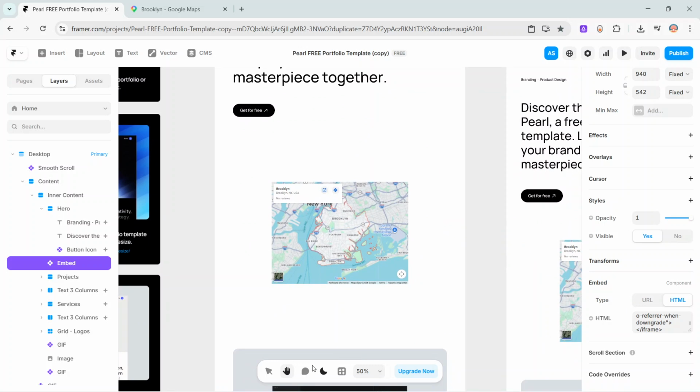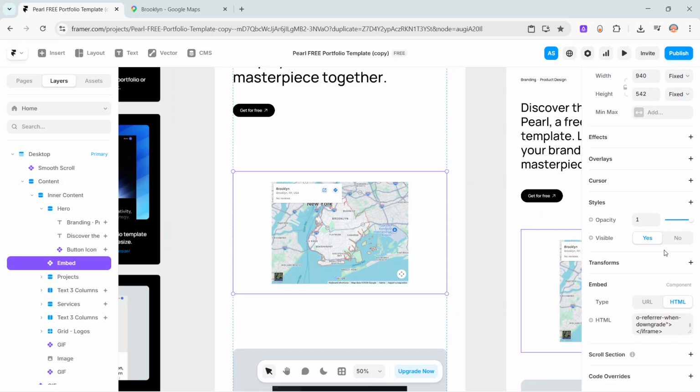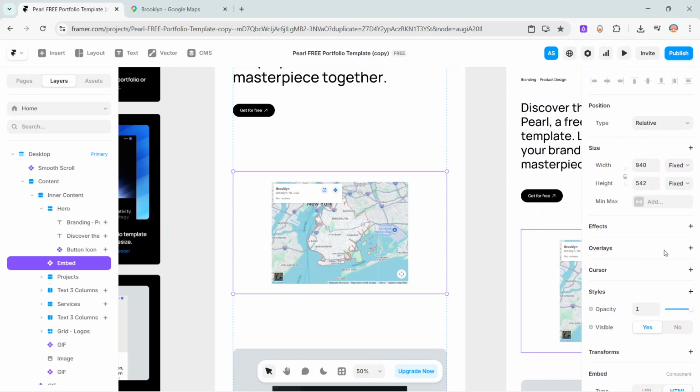Finally, use the right panel to configure any additional settings. You can adjust the size of the embed, its position, margins, and responsive behavior so it looks good on desktop and mobile. Once you're happy with the layout, you're done. Your Google map is now embedded in your Framer website.